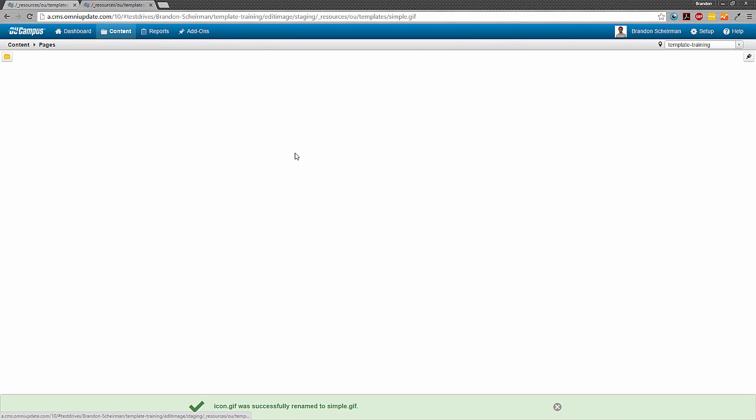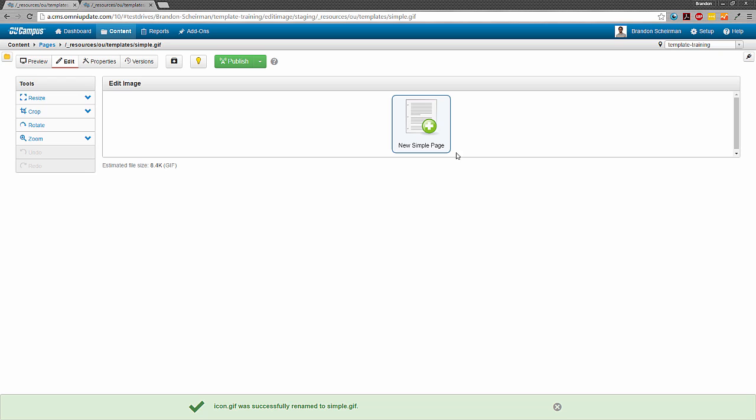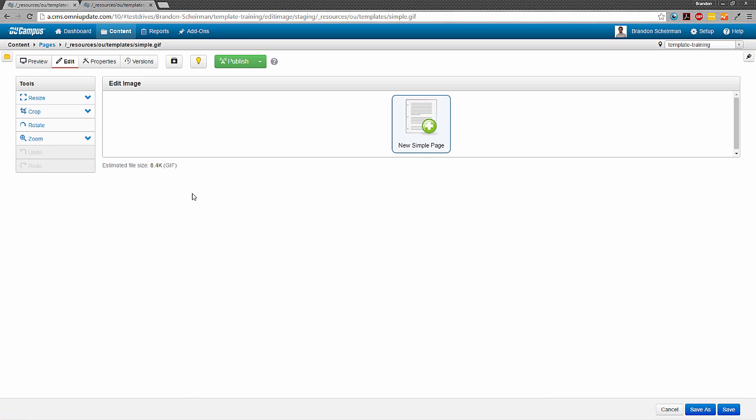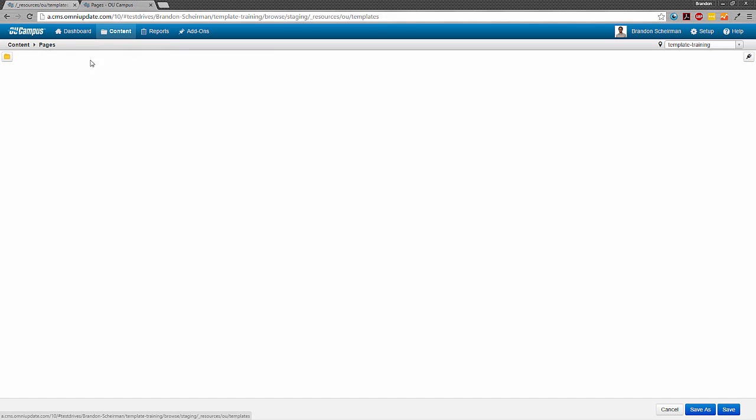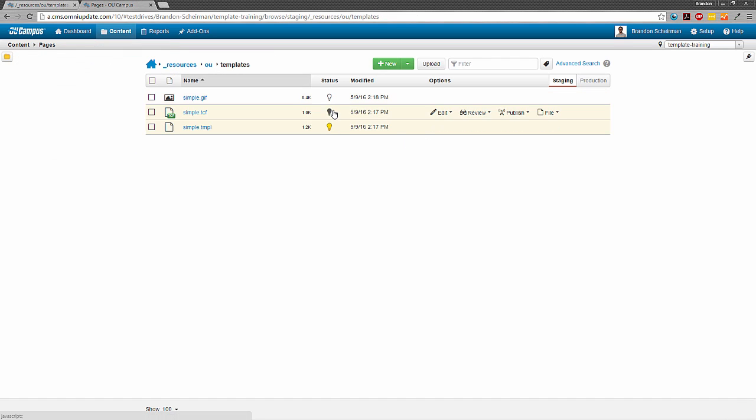And there we have it, and I can just review what that looks like. As we can see, I got this little thing that says new simple page. Pretty standard, pretty straightforward, but gets me what I need. So I don't need to use those files anymore. I can just check them back into the system. But now we have all of our files that we necessarily need to create a new page template. So let's go ahead and test everything out.